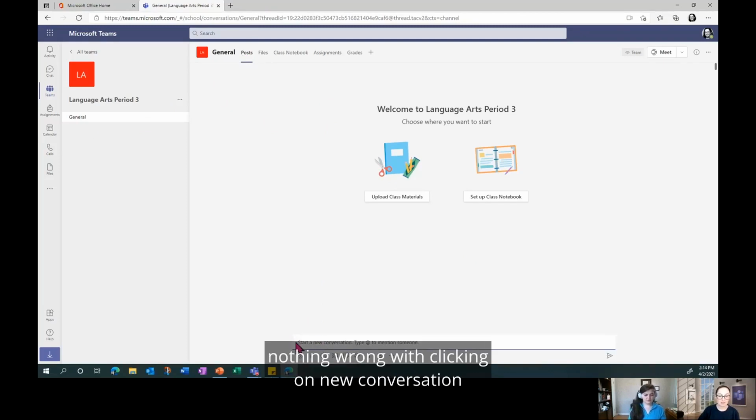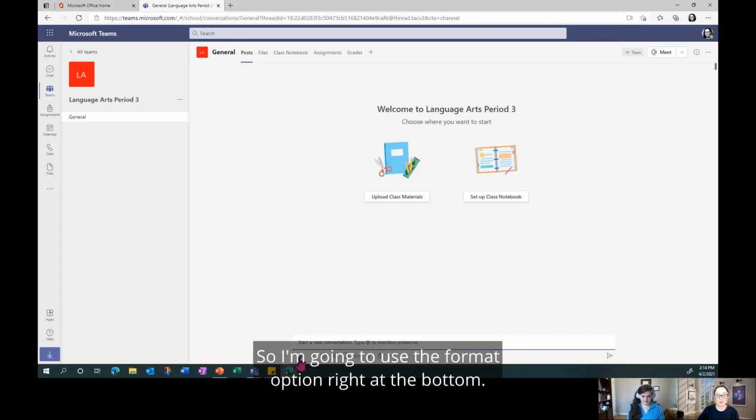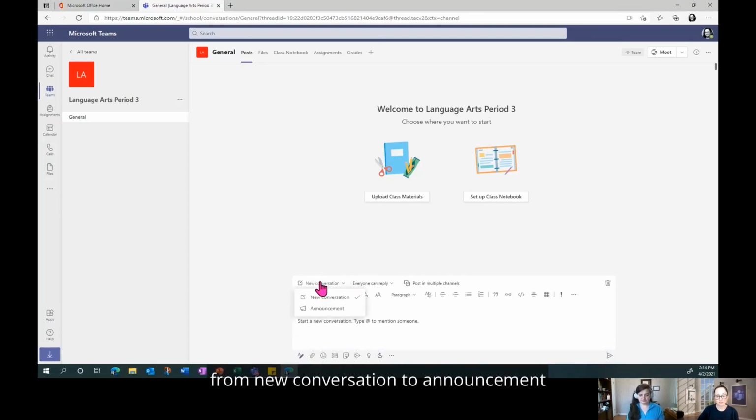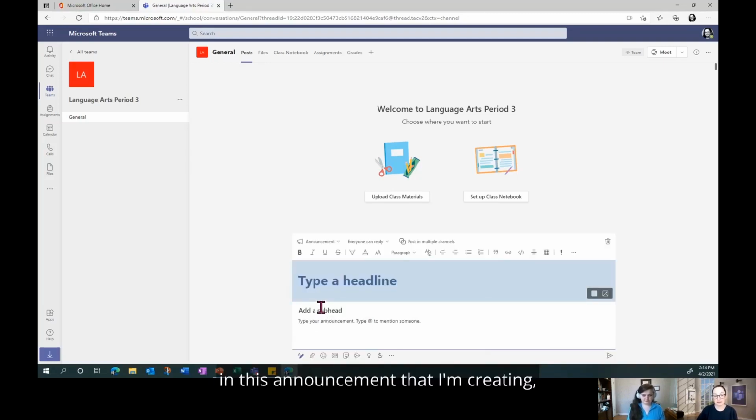Nothing wrong with clicking on new conversation, typing in a message, and hitting enter to send it. But it's not going to really capture anyone's attention in a big way. And we want to make sure that this first post really grabs my students' attention. So I'm going to use the format option right at the bottom. And from here, I'm going to toggle from new conversation to announcement, which will give me some additional functions in this announcement that I'm creating.